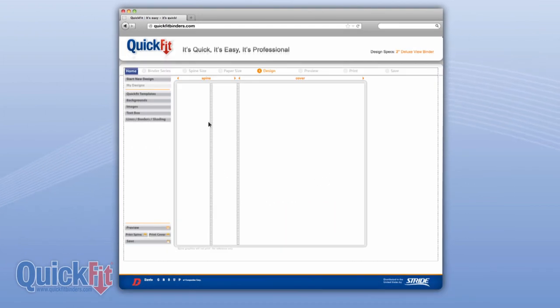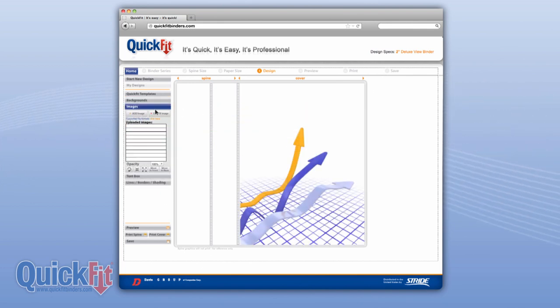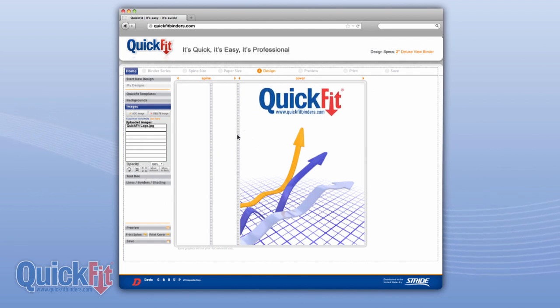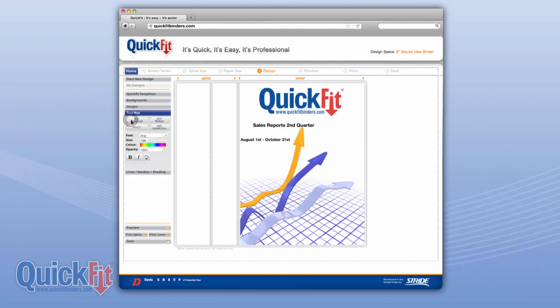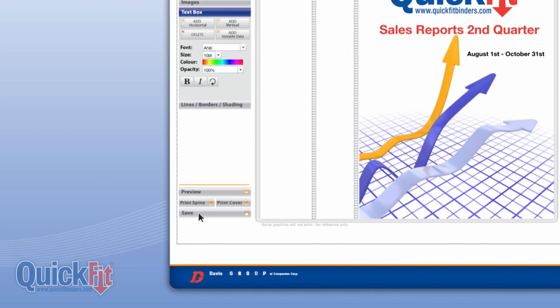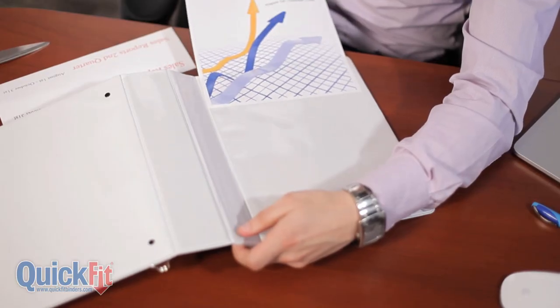You can choose from stock templates and backgrounds or create your own using the web-based design tool. You can upload images or company logos, configure multiple text boxes utilizing a variety of different fonts, colors, and sizes, and best of all, you can save your designs for future use. Simply print your design from your own computer, then insert it into the QuickFit binder.